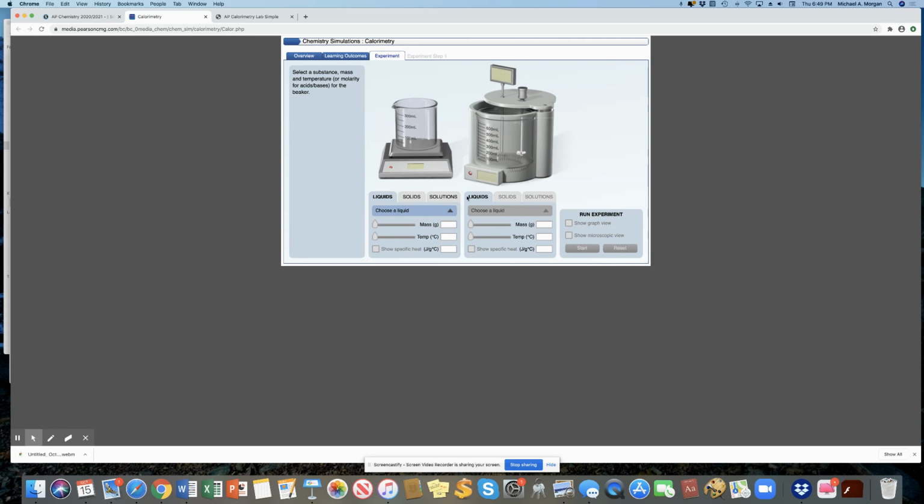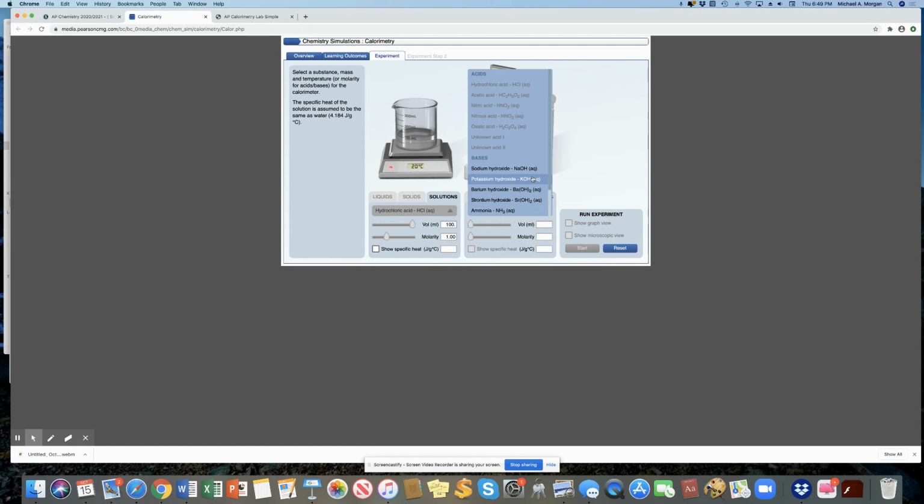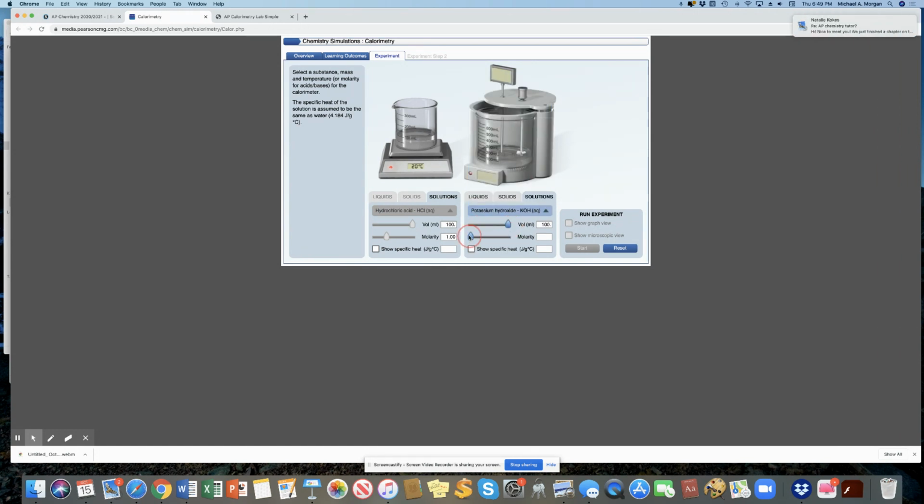That's the first reaction. Then for the second reaction, click on Solutions, go up here, choose hydrochloric acid again, and use the same settings. And then for the second solution, this time you would choose potassium hydroxide, 100 milliliters, and use these same settings. All right, so there you go. You get the idea of what's going on with this.